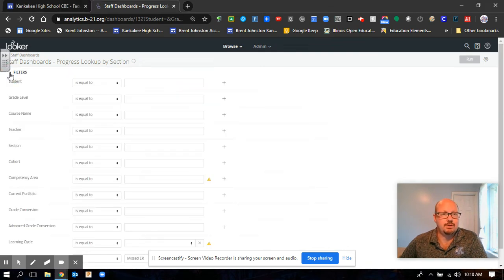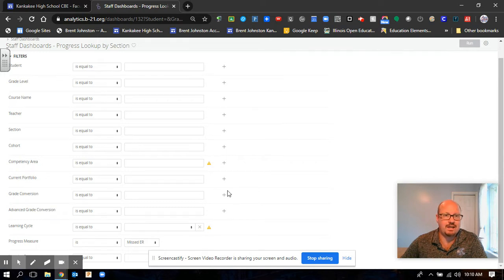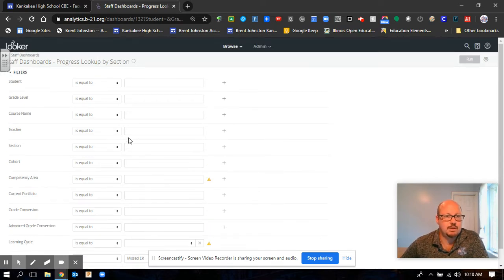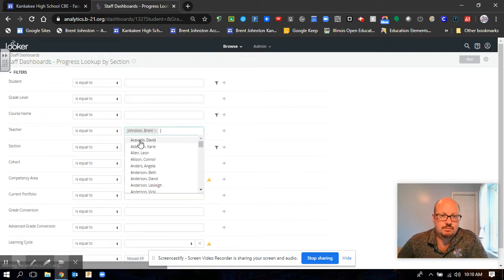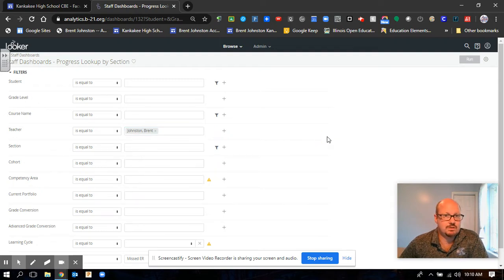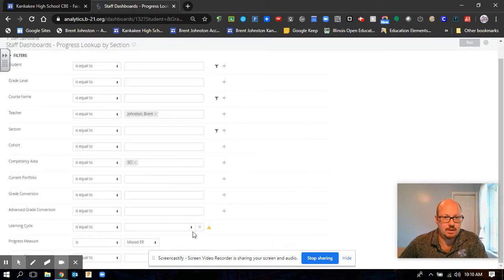So I'm going to click the down arrow for filter. And you notice there's these triangular boxes. That means I have to fill those out. So first thing I'm going to do is put in my name. Notice it automatically fills. It'll look for the names if you just start typing. Competency area, I'm grading science today, so I'm going to click on science, and once again it started to fill for me. And then learning cycle, this is quarter 4, so I'm going to choose learning cycle 4.